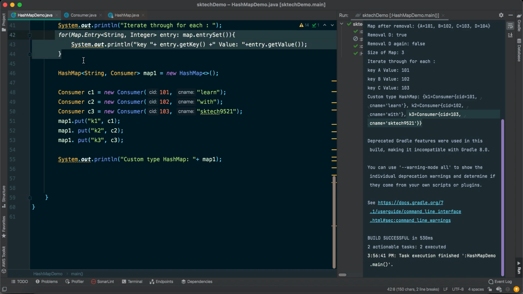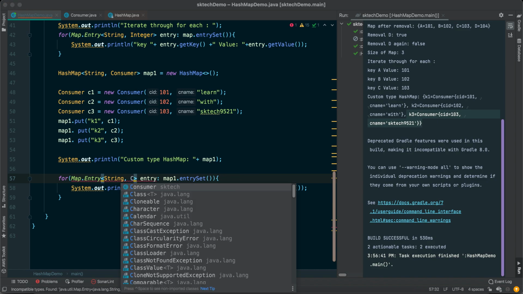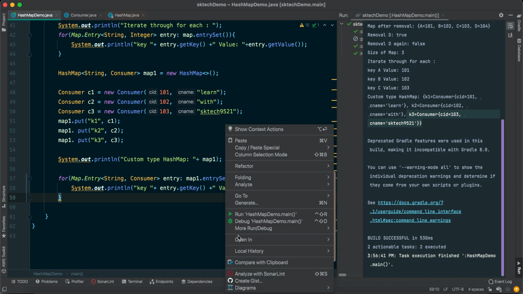So let's just copy paste this one. So now we have object called map1, and here we are going to get the entry set. So now it is throwing some exception, right? Why? Because this entry set is going to return key as a string and value as a consumer. So that's why we need to provide a consumer here instead of integer. Okay. Now let's try to run this program and see the output.